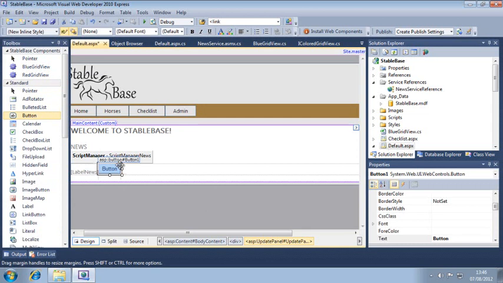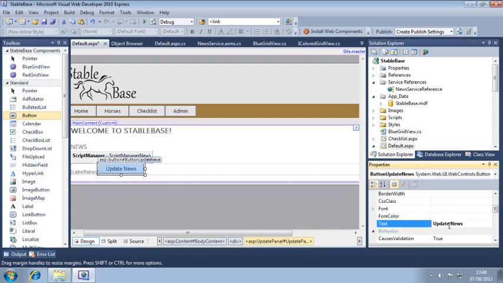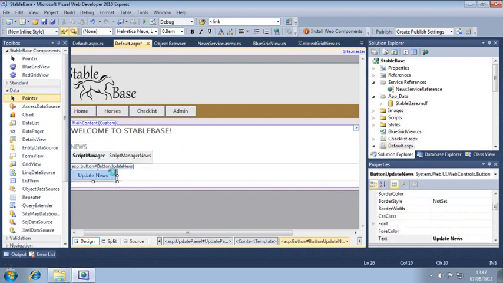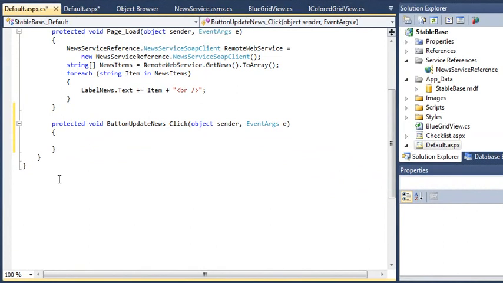And set its ID property to Button Update News, and its text property to Update News. Now add a click event handler to the new button control. And add the following code to the new event handler.